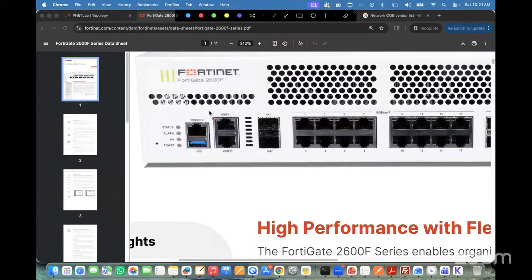Similarly, we have the management ports. These management ports are basically used for GUI connections, right? So if you want GUI access to the firewall, GUI is basically graphical user interface.